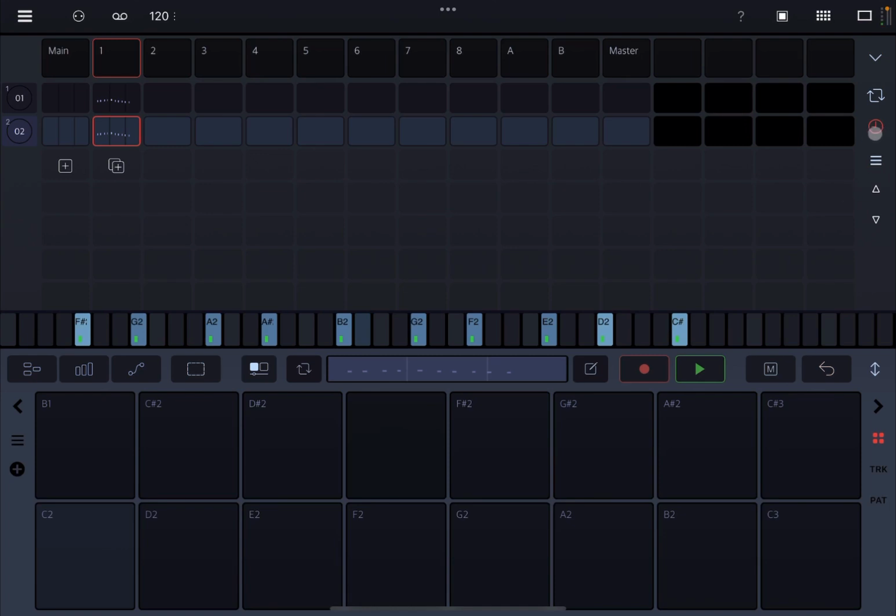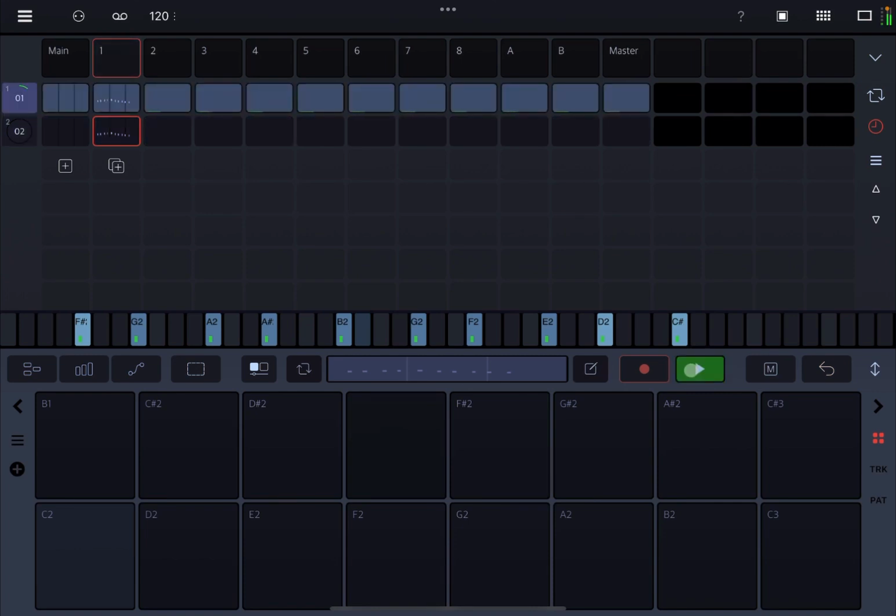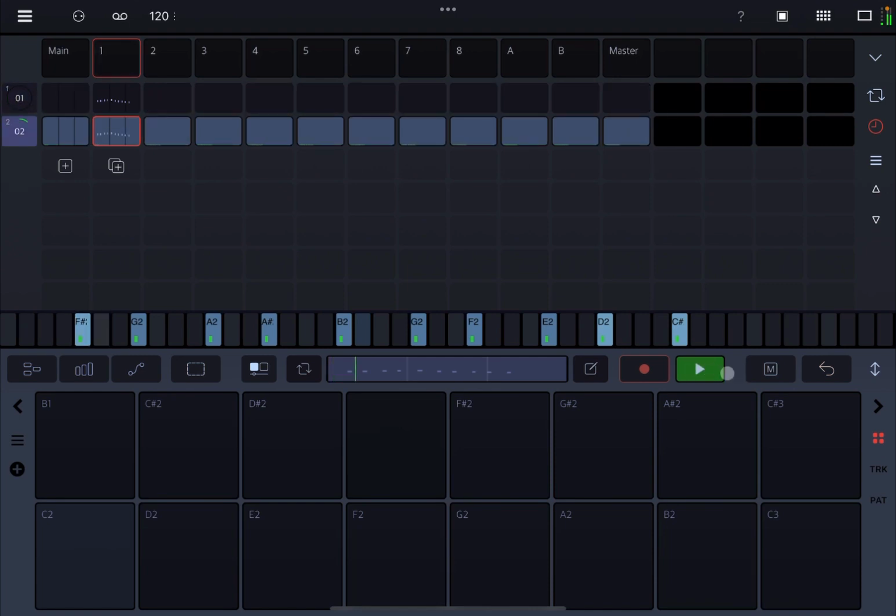Okay, so the other thing I want to show you is if you swipe down as that clip is playing, you will stop there. Let me show you. So I swiped down as it was playing the first pattern on the clip under track number 1, and that stopped. Of course, you can reselect it with a single tap.